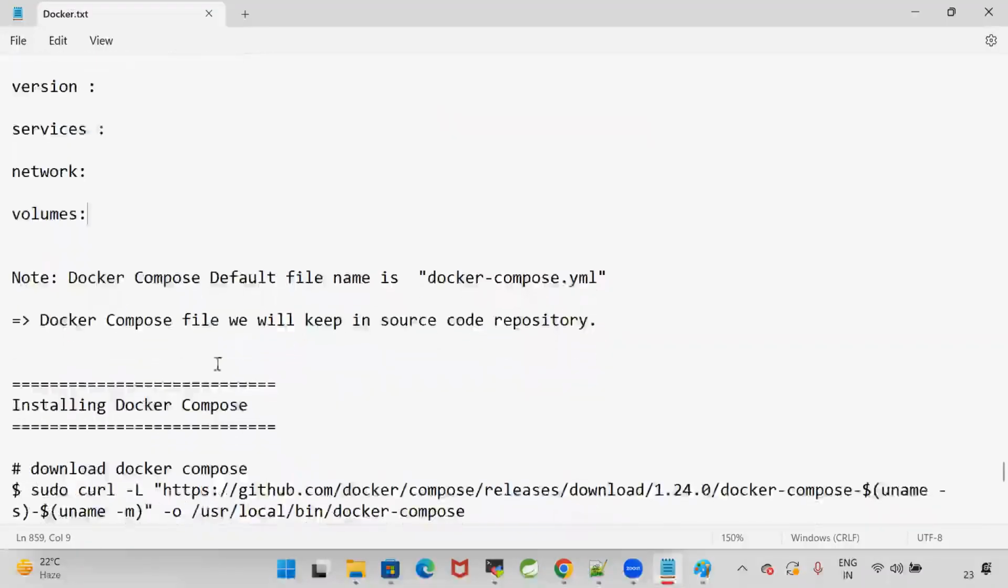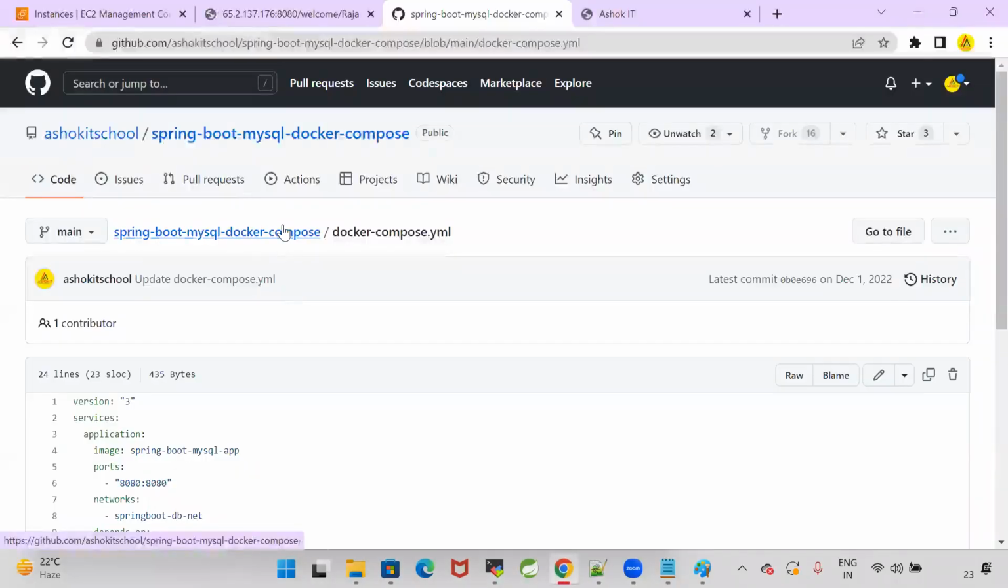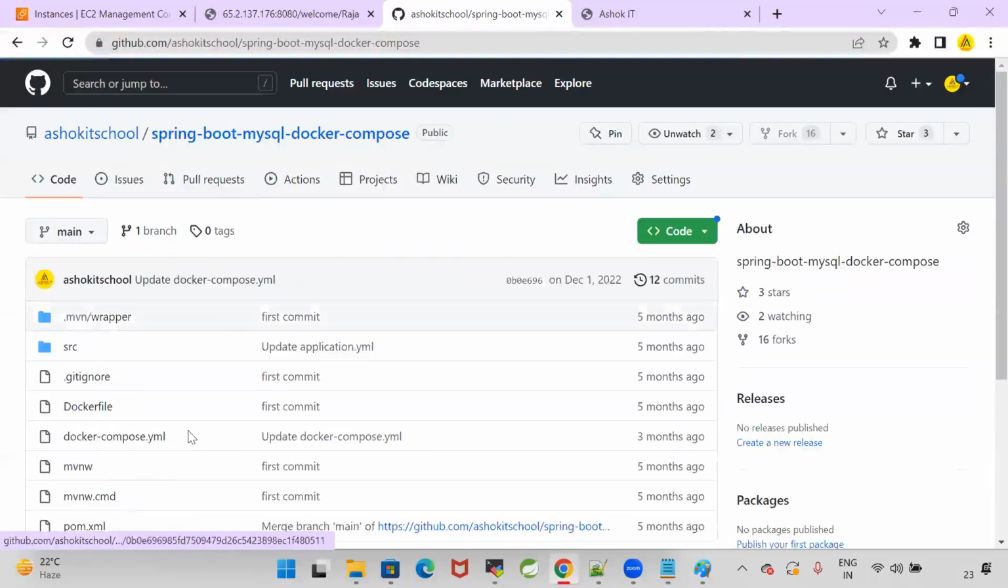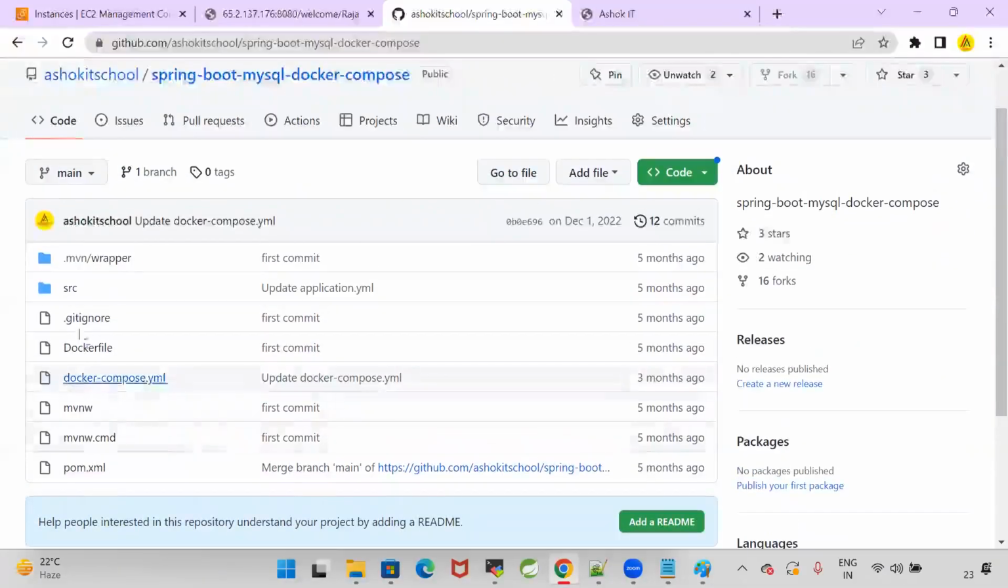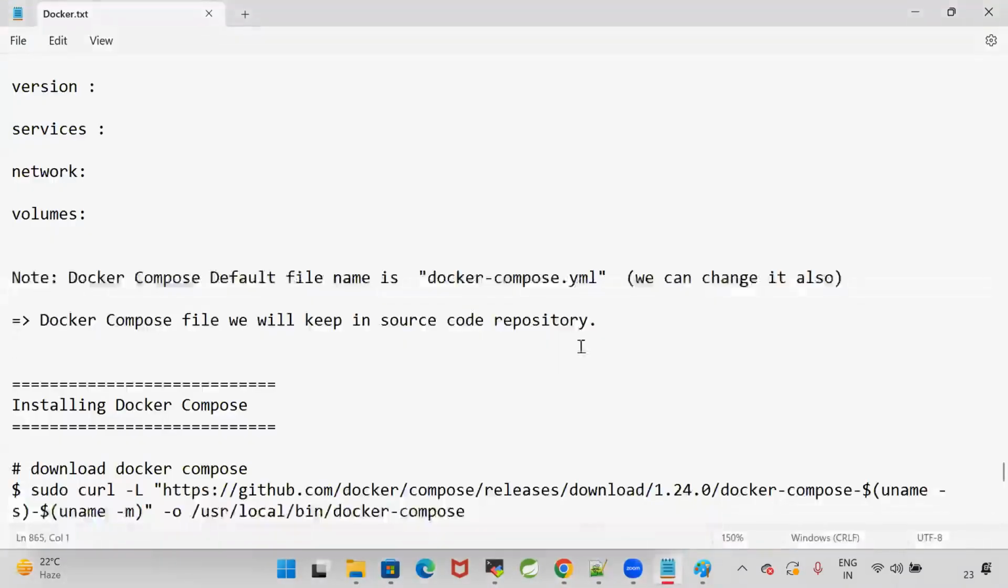What is the default file name for the Docker Compose? docker-compose.yml. If required, we can change it also. You can give any name for that. So Docker compose file we will keep in the source code repository itself. Now you see my GitHub repository is available. In that repository, my project source code is available. In that, my Docker file is available, as well as my Docker compose YML is also available.